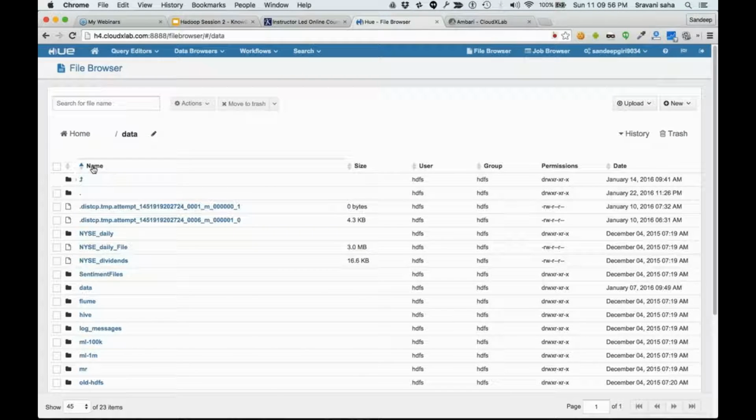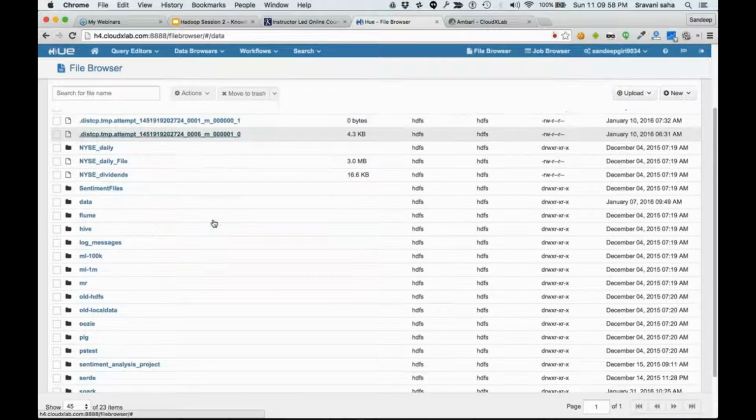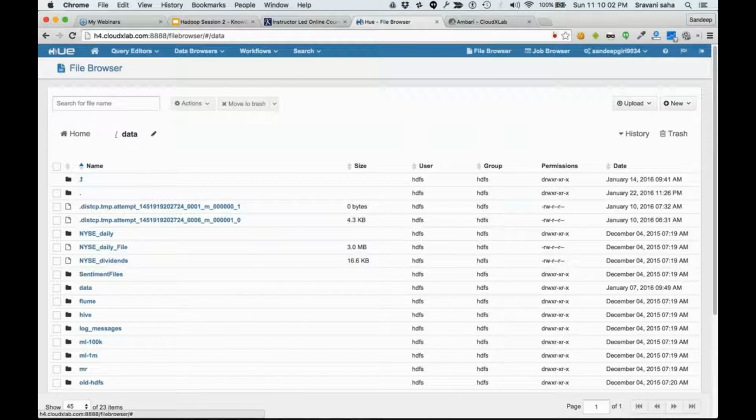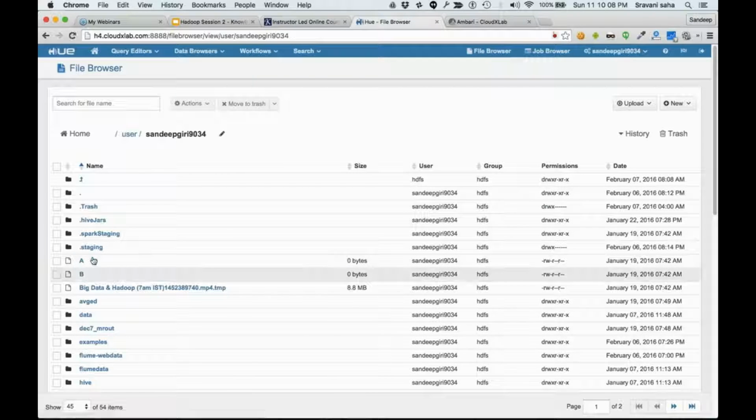Okay, we've installed all of this. The data is read only. You cannot modify it because all the users will be using it. You can always click home to go home. Right now this kind of folder structure does not exist on any of the machines, because this metadata, this folder structure, is just inside the name node.